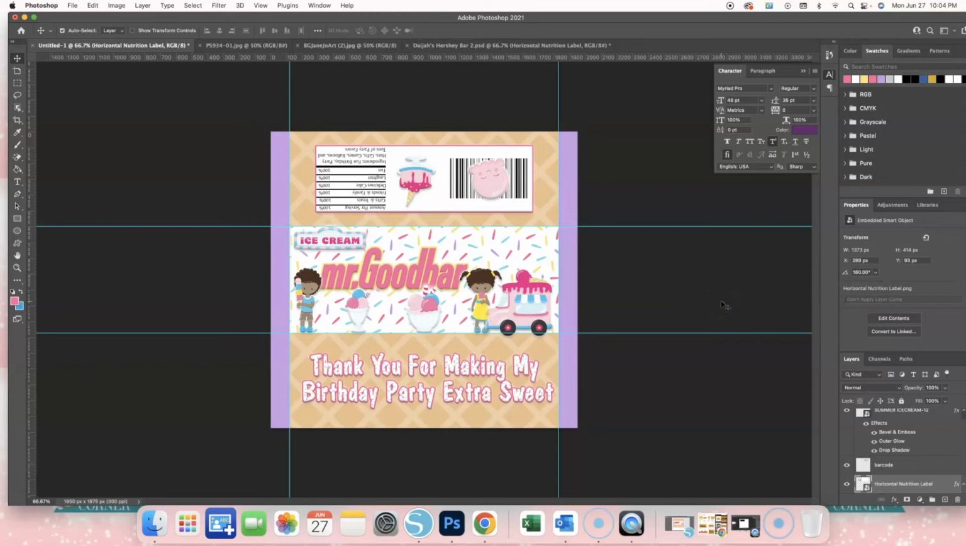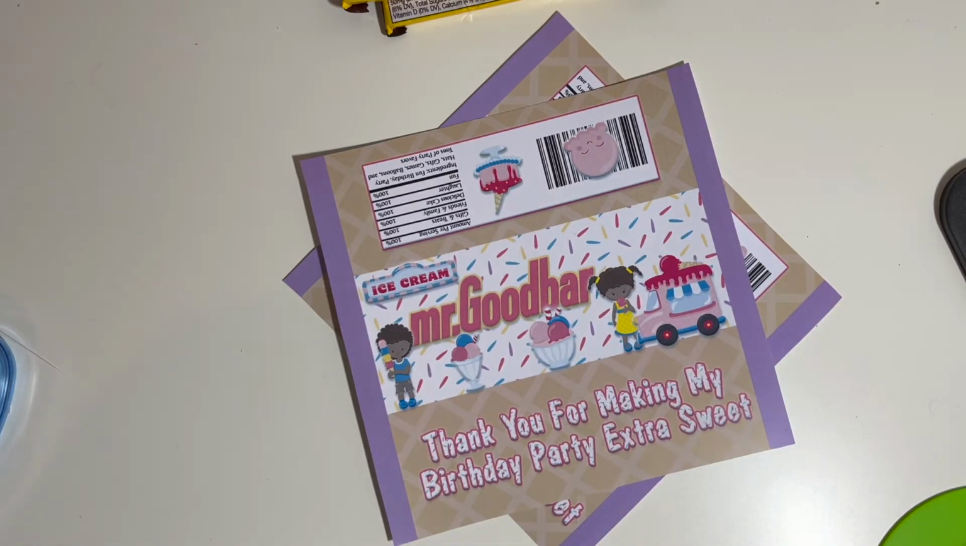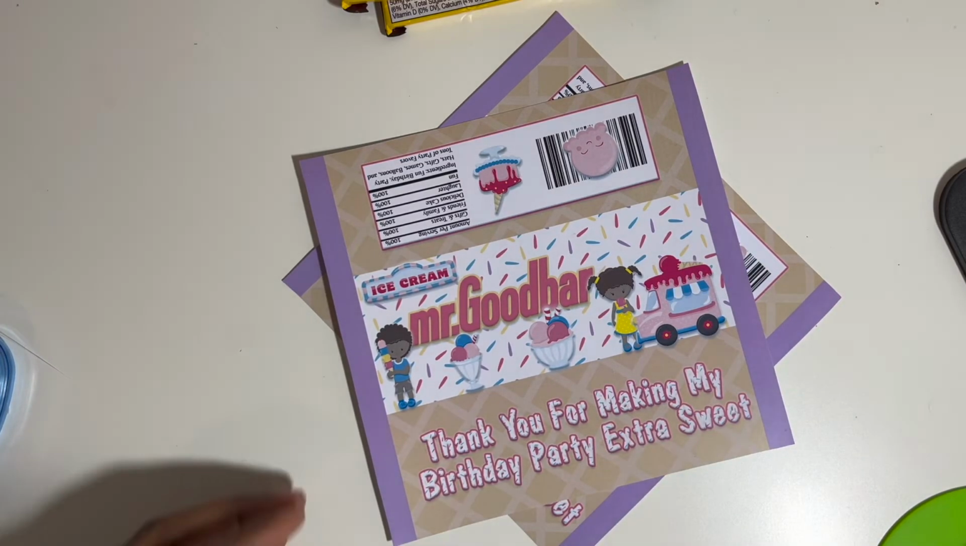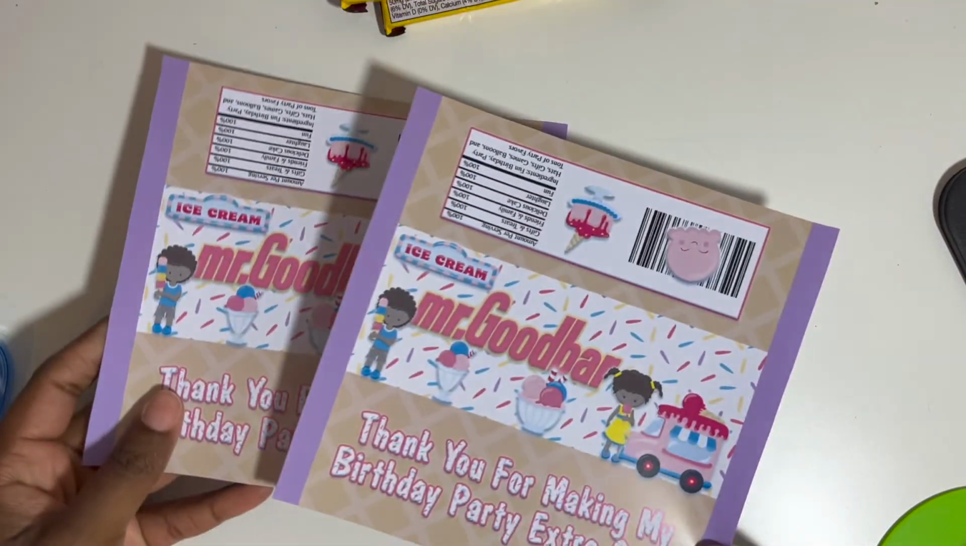Okay, so this is all I'm going to do. I don't want to add too much, but this is how the wrapper is going to look. So now I'm going to print it out and I will see you at the assembly table. Now that we have our images printed and cut, it's time to assemble them.